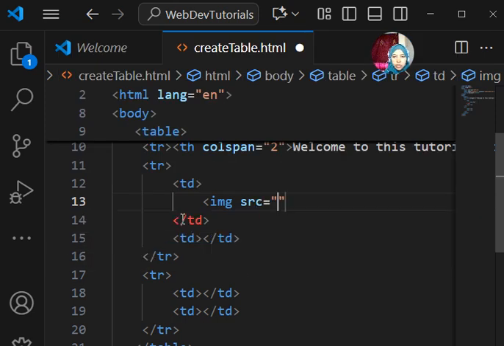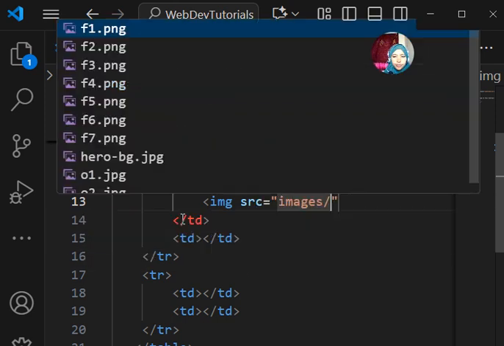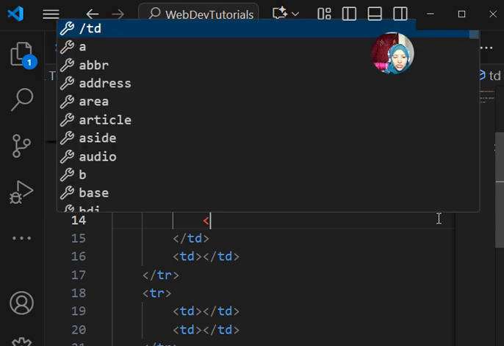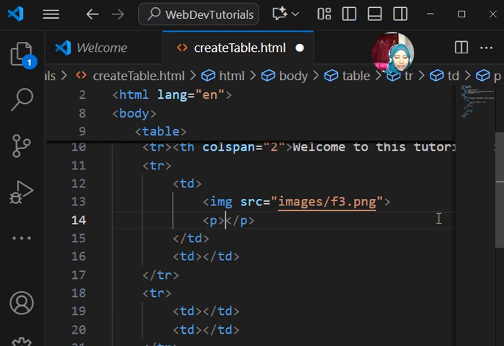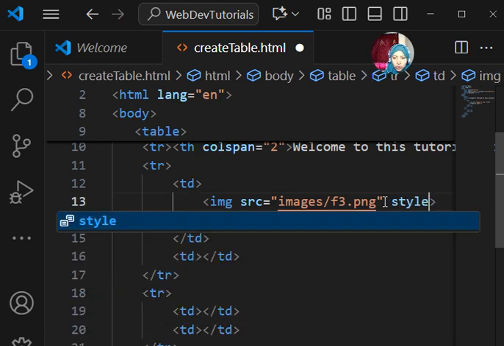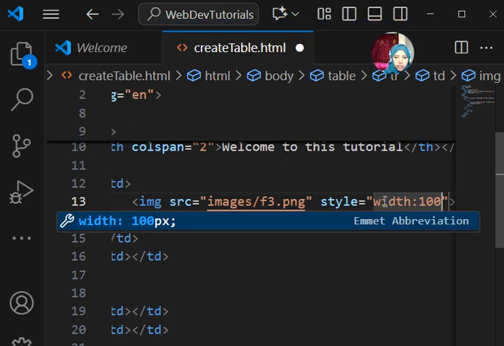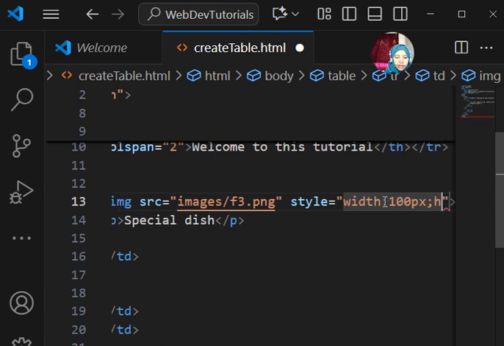After this, I want to add an image element. Then src is equal to image. Closing this one, I want to add, to make it look interesting, some text here. Let's say special dish. Next, I want to also apply a little style here to control the width and the height of the image, limiting it to 100 pixels.